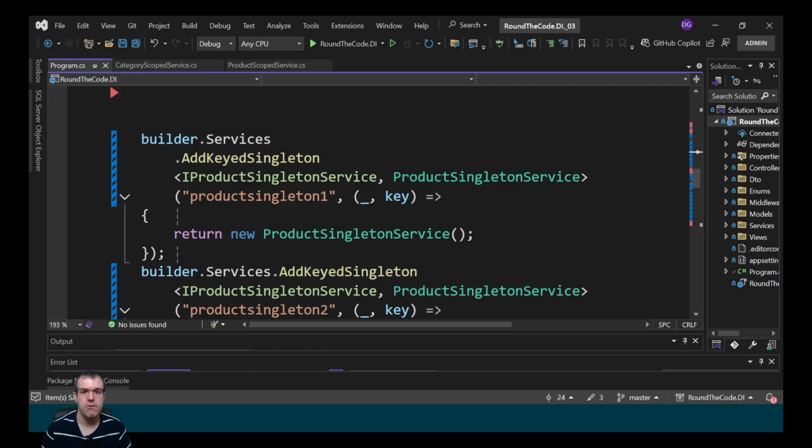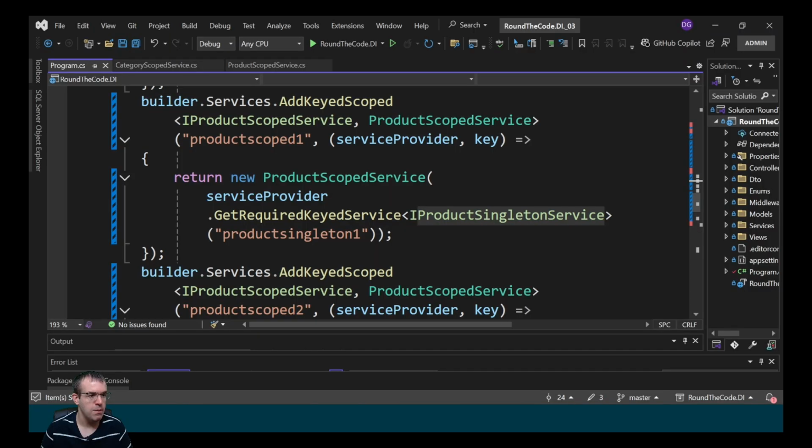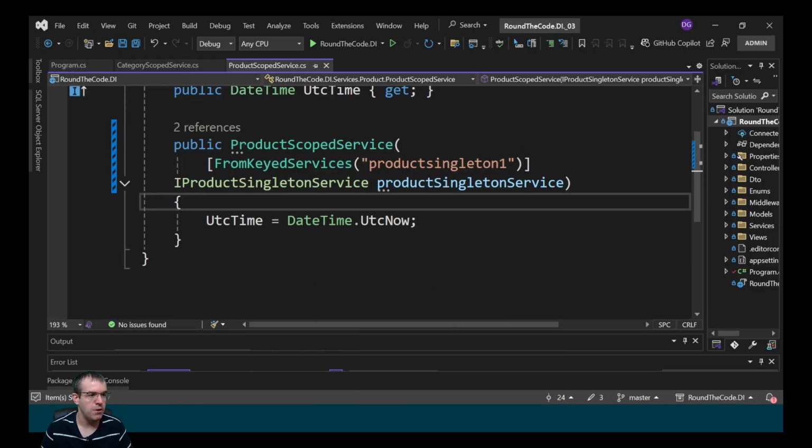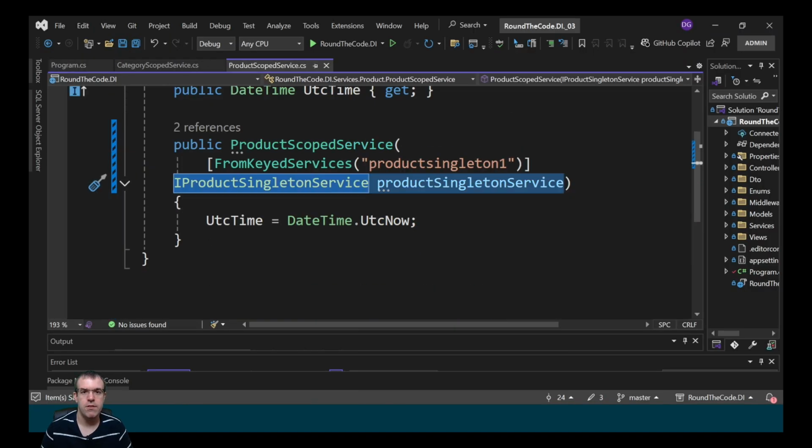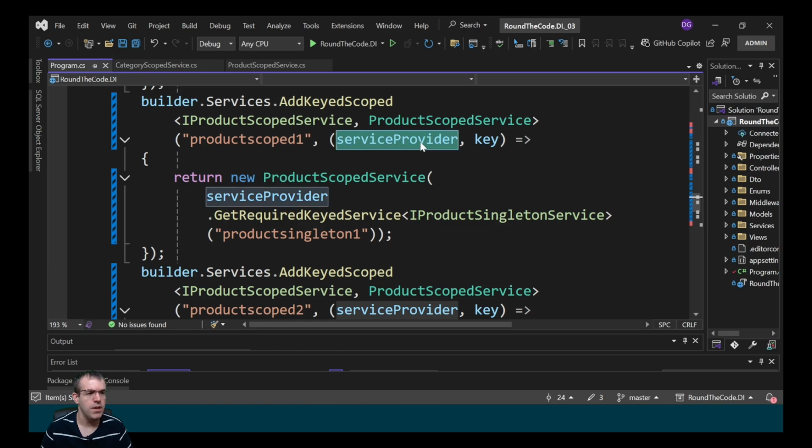And it's a similar story if you've got a service and an implementation. So we don't need it for the ProductSingletonService, but for the scoped service, once again, if we have a look, it's reliant on the ProductSingletonService when it's initialized. So we get the service provider and we call the GetRequiredKeyedService. We specify the type of IProductSingletonService, and then we specify the key.